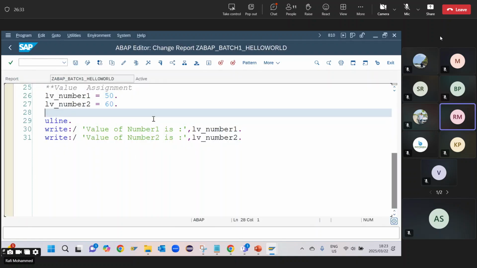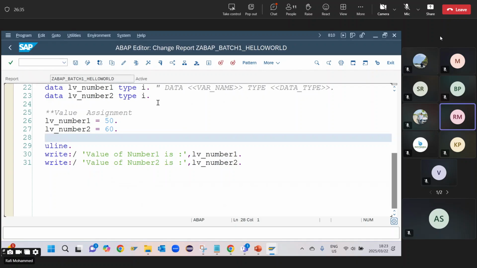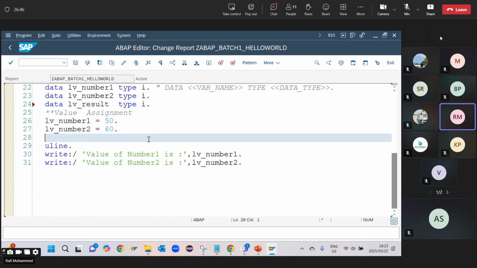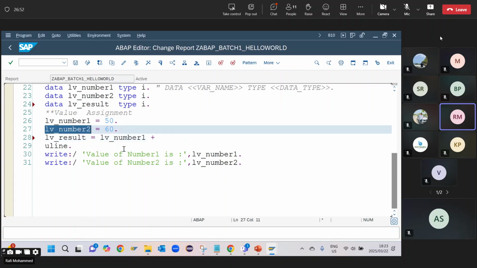Now I want to have the result. Let us suppose I want one more variable for the result. I say this also TYPE I, and I will say LV_result = LV_number1 + LV_number2.